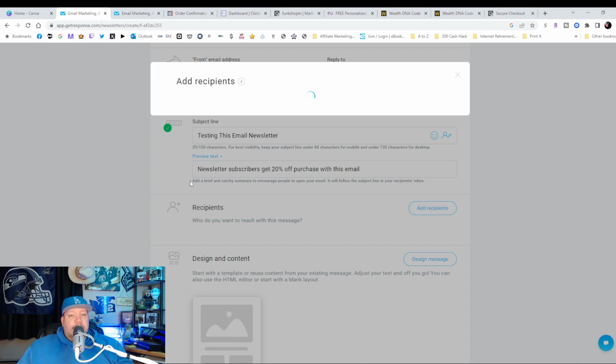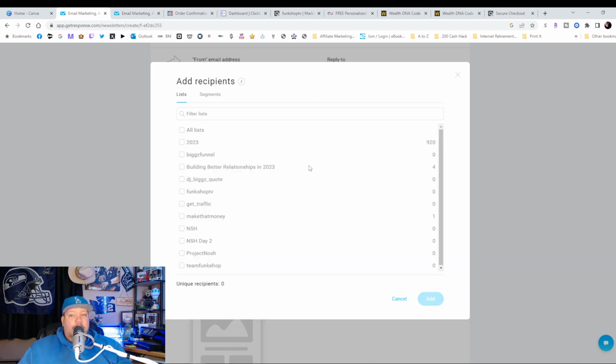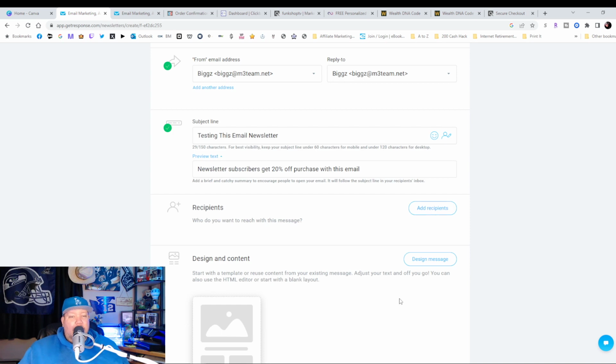Add recipients. It literally will pull up all of your lists, and if you create multiple lists from multiple different genres, say you wanted to do a newsletter that's advertising all of your capture pages and all of your funnels and all of your lists, you can send one out to every single person in your entire ecosystem at the same time.